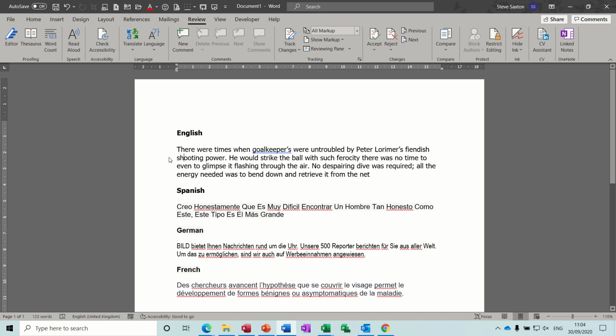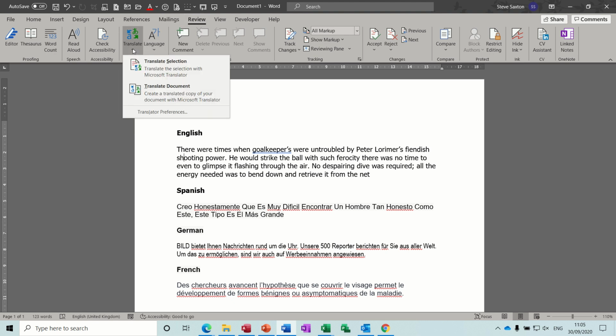In this module, I want to have a look at the Translate feature in Word. So on the screen, I have a document with some text in English, Spanish, German and French. Now the Translate feature is on the Review tab and it is only in certain versions of Word. This is the Office 365 version.